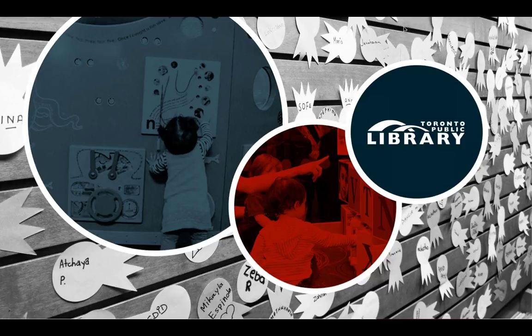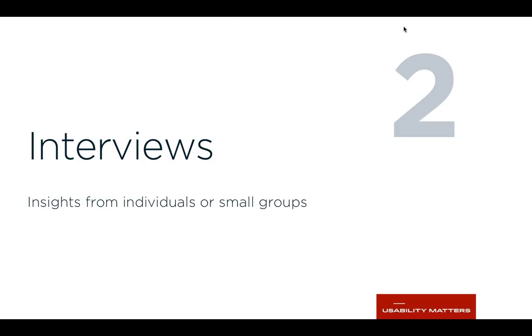We also learned that kids weren't the only ones who were learning language skills in storytime programs. Often, it was parents or caregivers who were also improving their English, and this important observation directly impacted our persona development and our understanding of the audience and how we could provide the best user experience for them online.